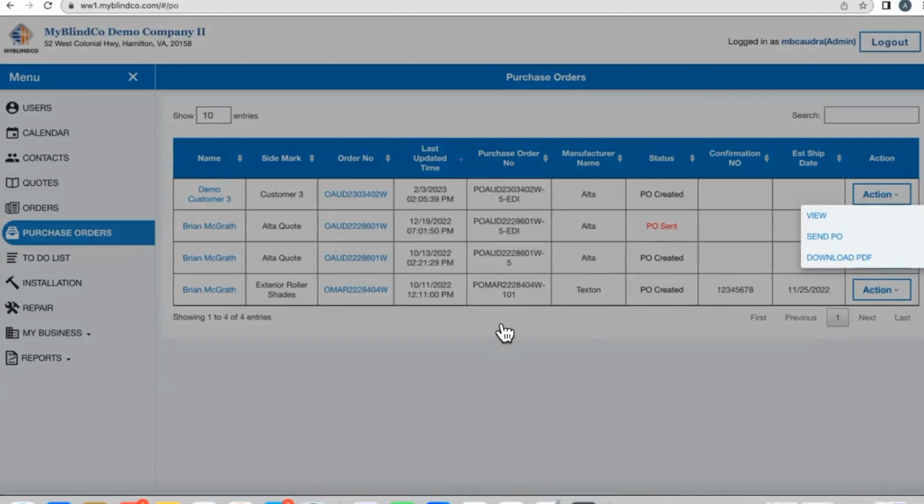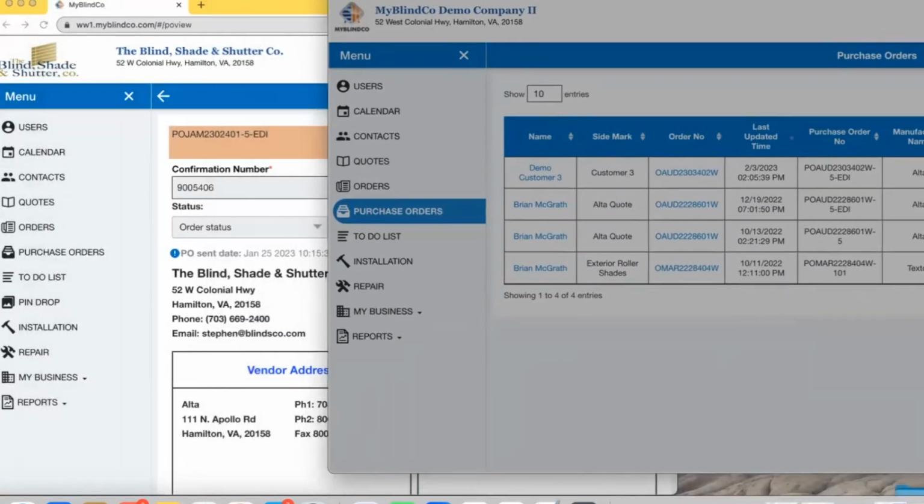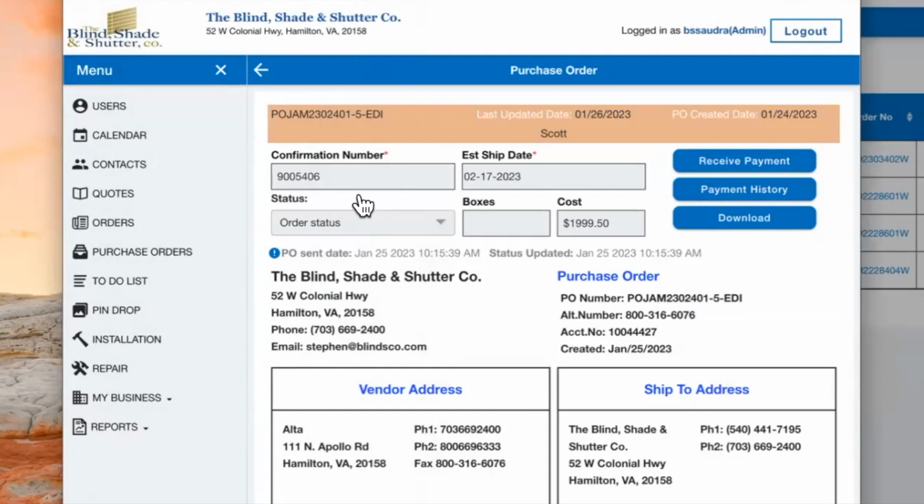Then it takes a matter of 10 minutes or so, depending on the queue. That order will be received in Direct Connect. Cool thing is we actually get status back right into MyBlindCo. So I happen to have another company open. I want to show you what it looks like here. This is what you will get back.